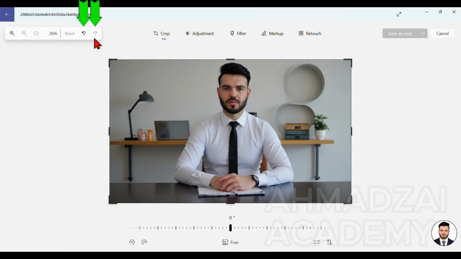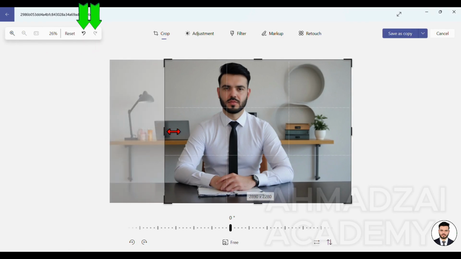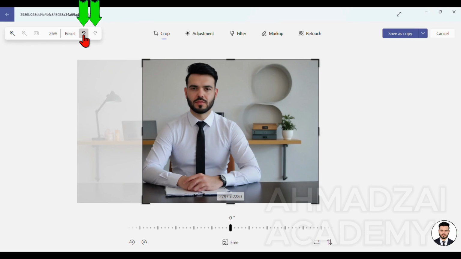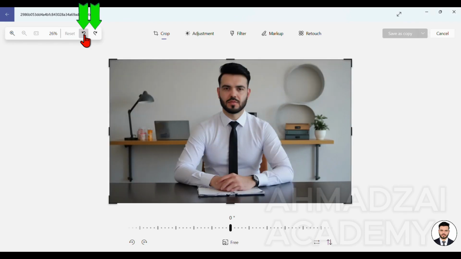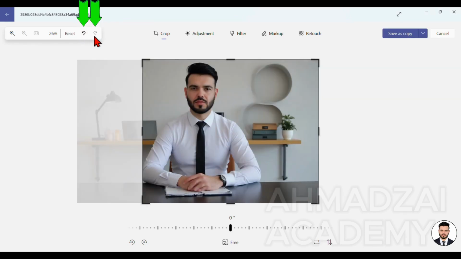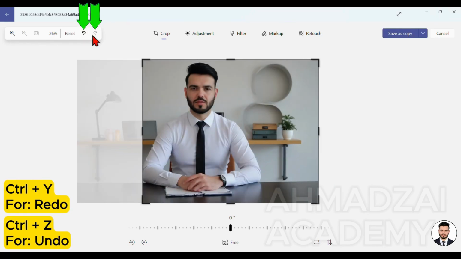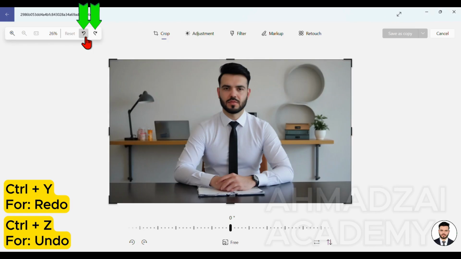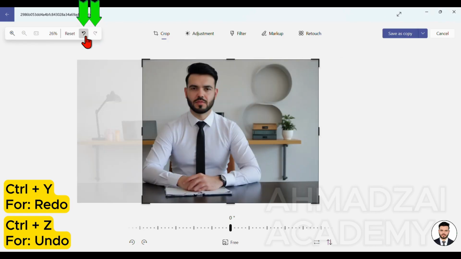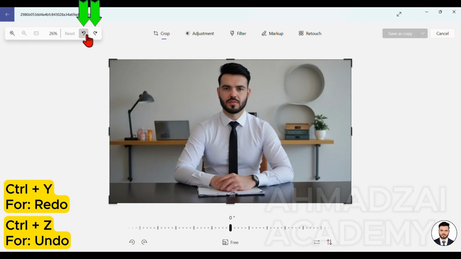Now, here we have something called Undo and Redo. So far, you've done one action. You just want to go forward one step. We have a button like Undo, and another button called Redo. Undo takes you one step back. Redo takes you one step forward. You can also do this using the shortcuts Ctrl+Z and Ctrl+Y.